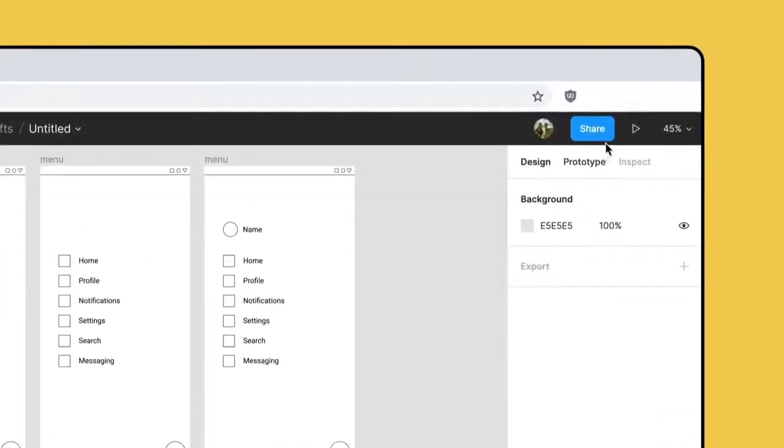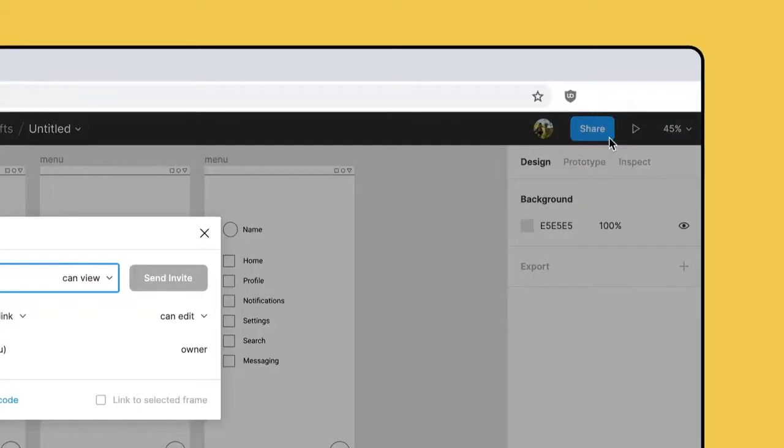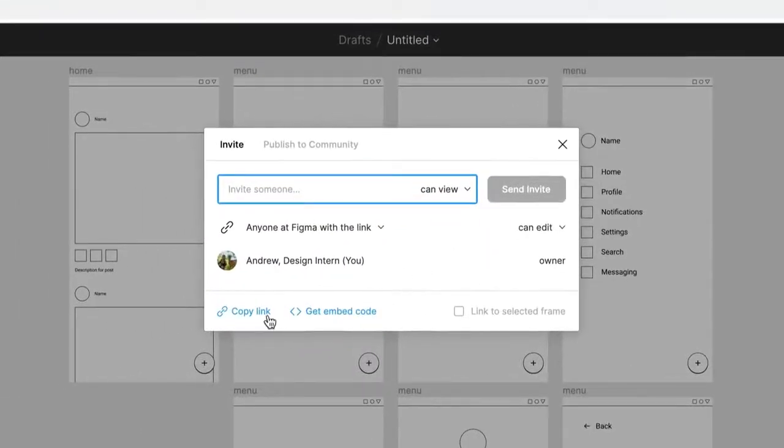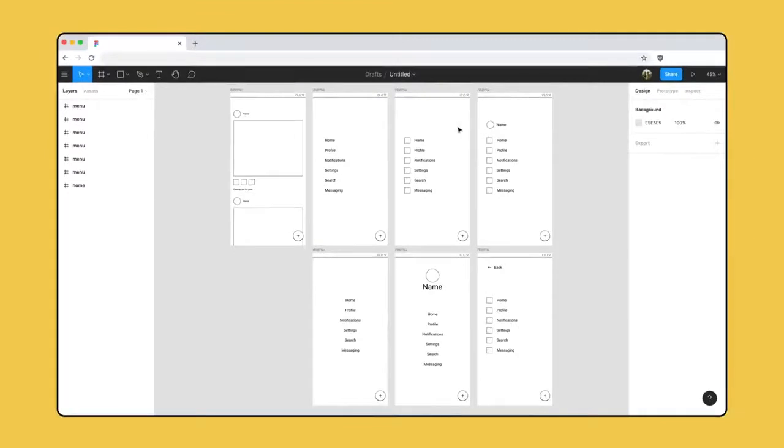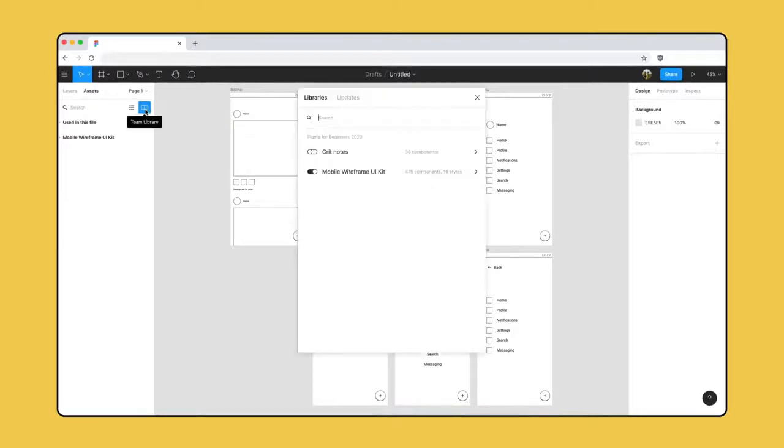We'll click the Share button in the toolbar. As we've already invited everyone on our team, we don't have to invite them to every file. We'll click Copy Link and drop the link in our team channel. Our team has some existing sticky note components, which we love to use for feedback. I'll enable that library in this file while I'm waiting for our team to arrive.